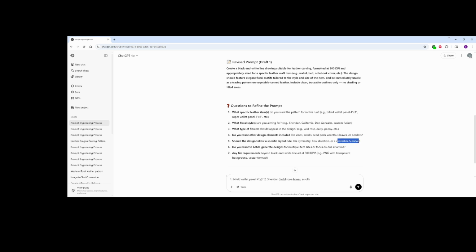5, should the design follow a specific layout rule? And we're going to put centerline S-curve, if I can copy it right. There we go, centerline S-curve, copy, come down, and that's number 5. And we paste. And you could type all this stuff in. We're just copying and pasting, and hopefully make it a little bit faster.